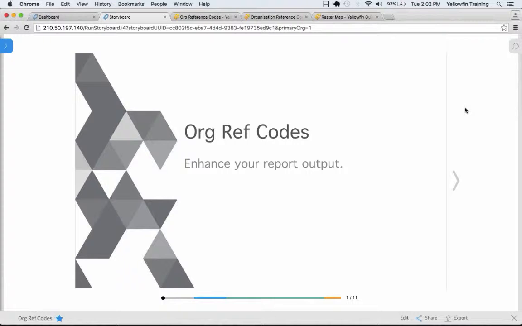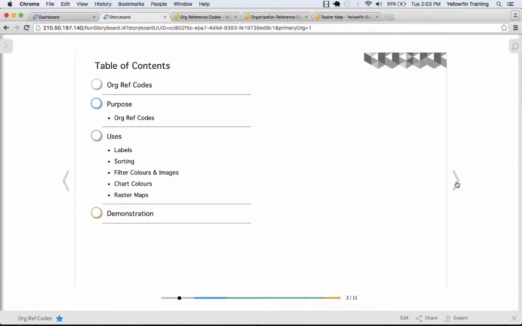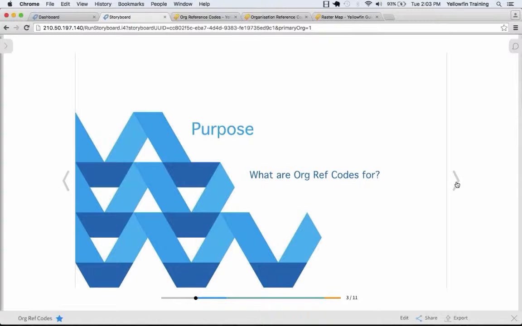The purpose of the session today is really to guide you through a particular topic. In this case, we're going to be looking at organisational reference codes, or GREF codes for short, and their particular uses. But it is designed as a training session, so feel free to ask questions as we go.